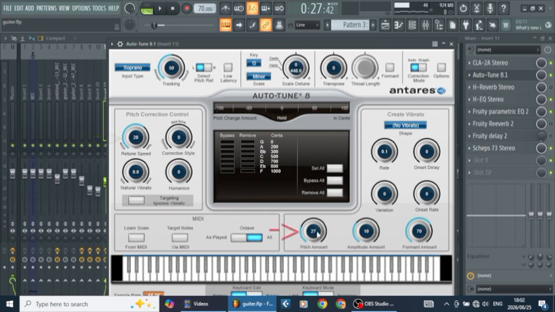So the reason why I put it on 27 is because my reaching speed is on 28, so I didn't want my pitch amount to be above my reaching speed. I think you guys are going to understand this, right? So that's why my vocal has a little bit of tune, but at the same time you can't hear the Autotune.